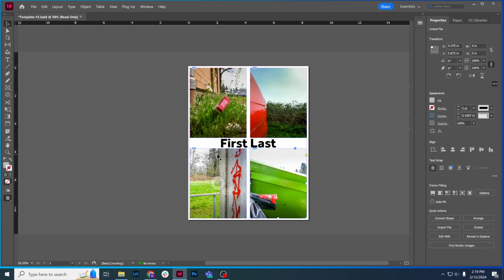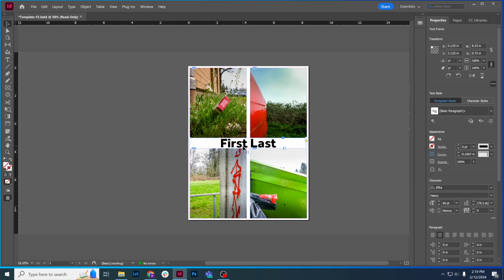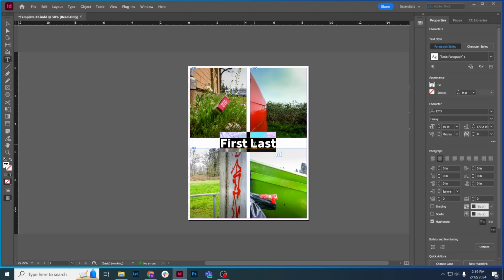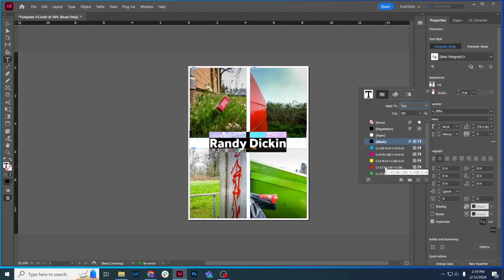Okay, so now what I want to do is change first and last, which is where you're going to put your name. So we're going to select on that box, and now we're going to hit the letter T over here, which is the type tool, or just hit the letter T, which is the shortcut. And then we are going to double click on first and last, and we are going to type our name. So I've changed it, and then if I want to, I can click and drag and highlight that, and then go over to appearance, and if I really wanted to, I can change the color of the font to red.